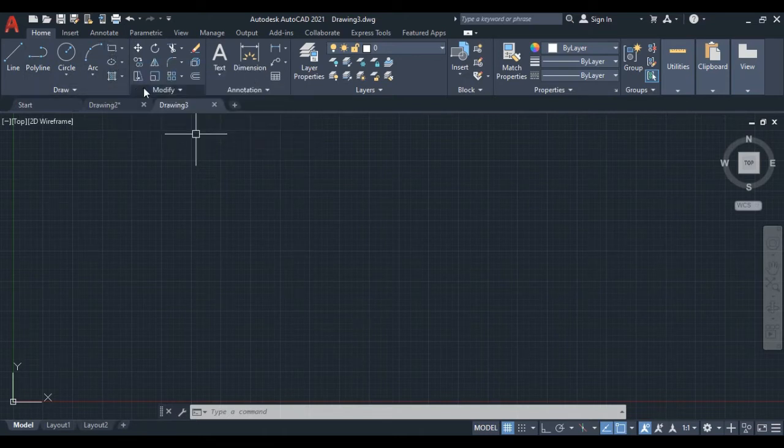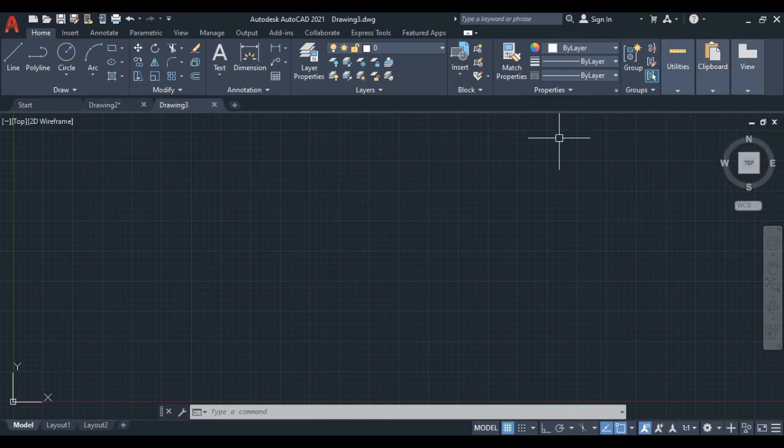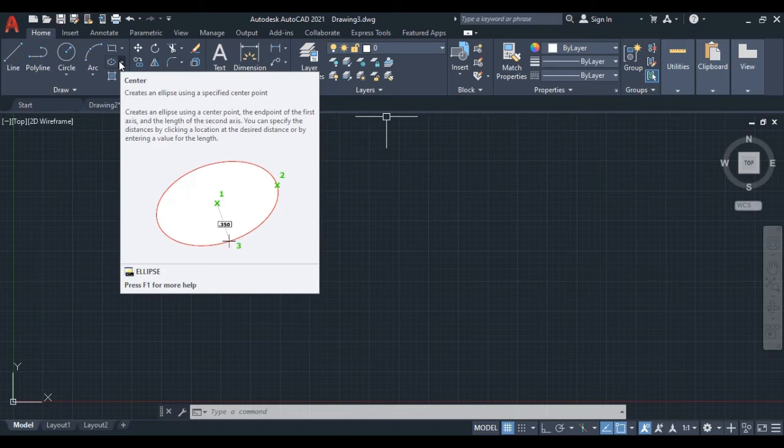When we go towards the modify panel, you will get these icons and tools. Then helping tools, annotation, where you will see text, dimension and many more. Layer, in layer properties you will see this. Here we got block, properties, group, utilities, clipboard, view. So here we can use the useful tools according to the drawing.